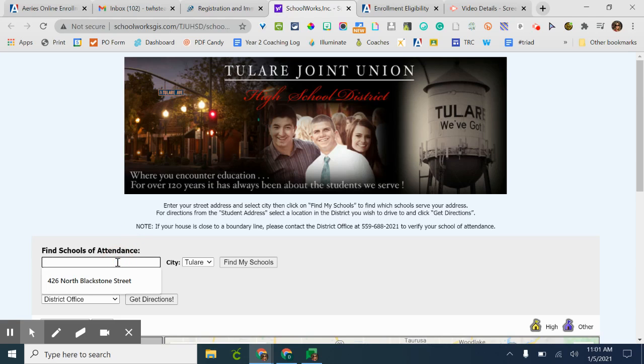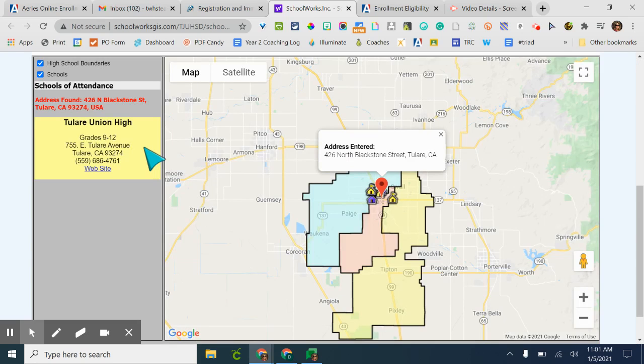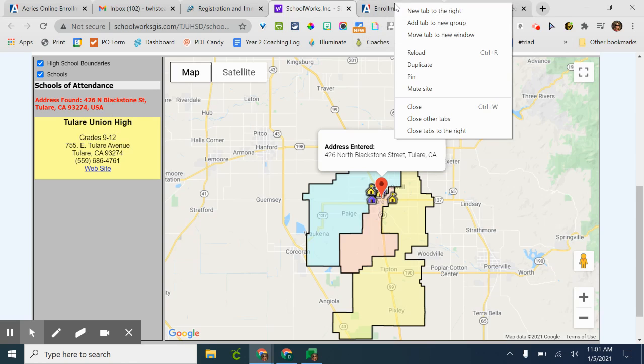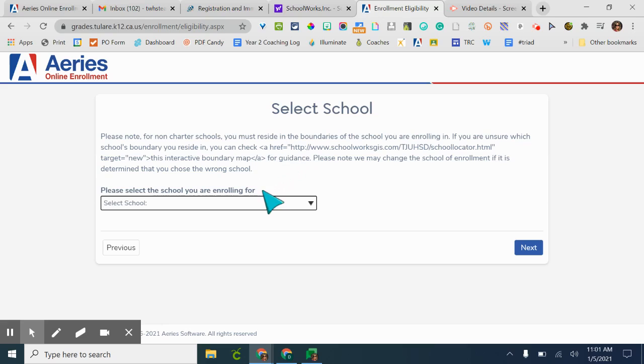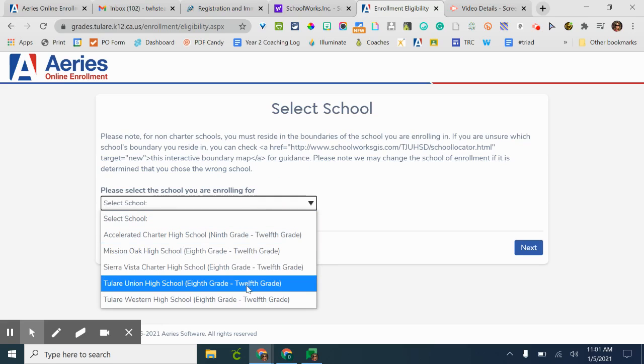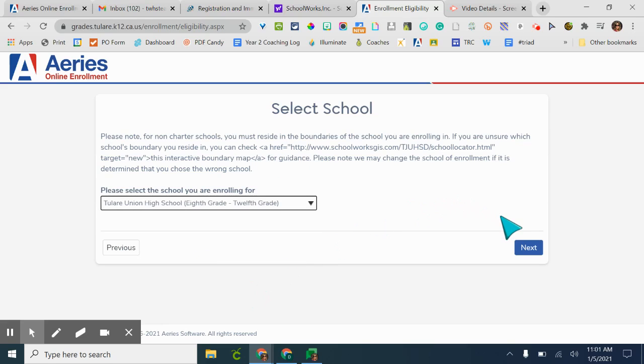so here you can enter your address. This is the district office address. So when I enter that, and then I want to click Find My Schools, and then it will tell you your school site right here. So at this address, I would choose Tulare Union High School. So I'm going to come back to my form, and I'll click on Tulare Union High School, and then go ahead and click Next.